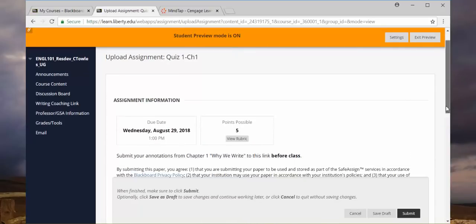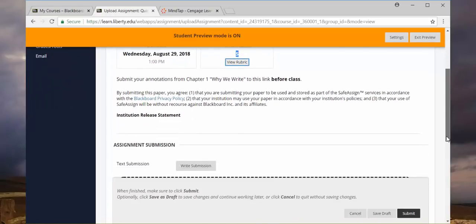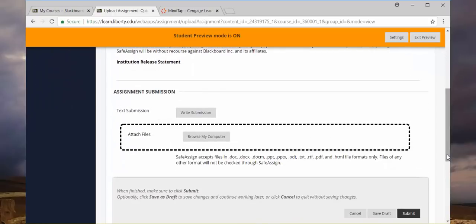When the submission link is opened, I can see the due date, the point value, and the rubric. In our class, all submissions need to be attached. We will not be using the Write Submission option. Notice also that Mac users will need to make sure submissions are either in a Word .doc or .docx format or in PDF format. .pages files do not work.